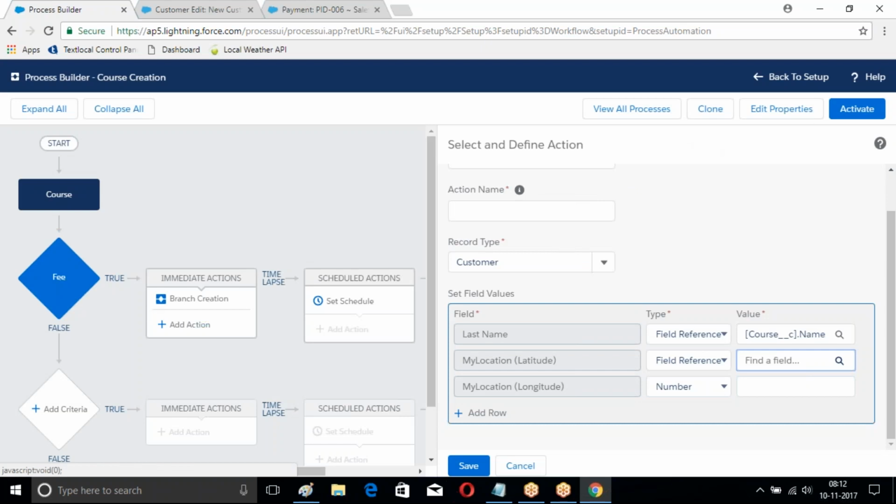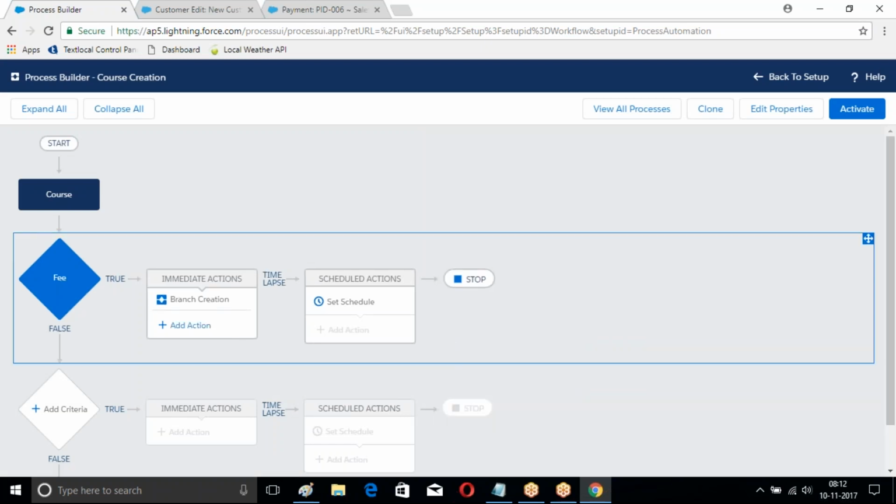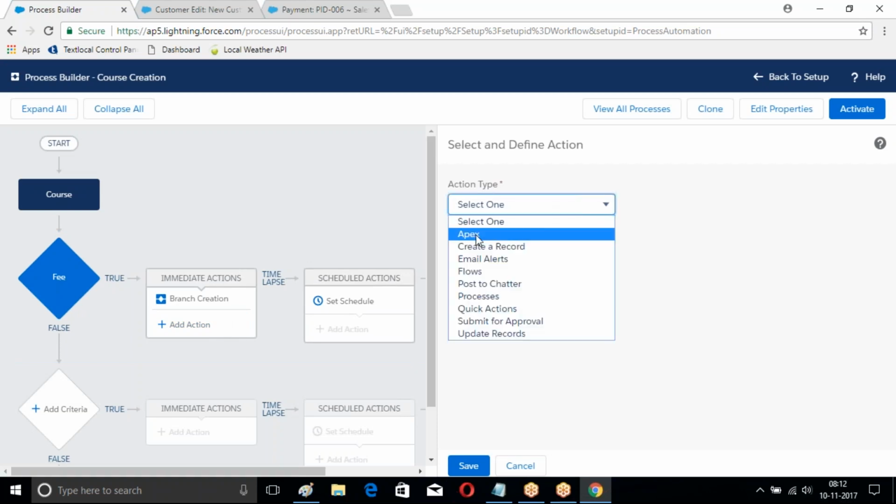Once again, what are the actions we can create? Look at the actions: Apex class, record creation, email alerts, flows, post to Chatter, invoke a process, quick action, submit for approval, update the record. So we have multiple actions. Now tell me what is the advantage of this over the workflow rules?